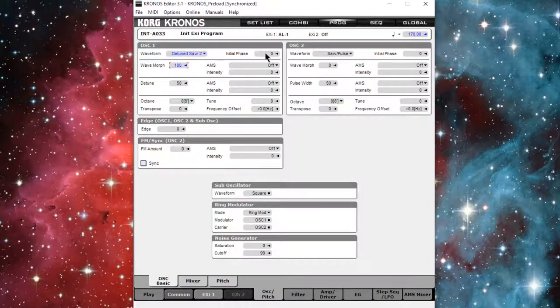If I have the initial phase at zero for both, we're just going to get silence if we have no detuning. So I just press the key and we don't hear anything. If I give it detuning, we hear what sounds very similar to pulse width modulation. If I put it at random phase, we don't. It's going to be that cycling, but I don't know where in the cycle it's going to necessarily start.